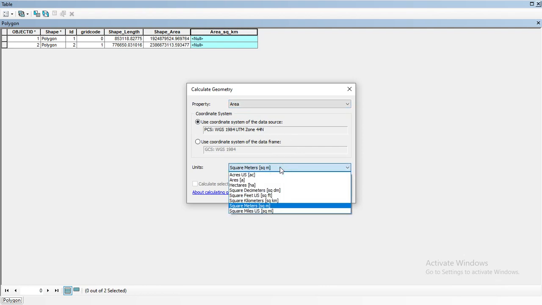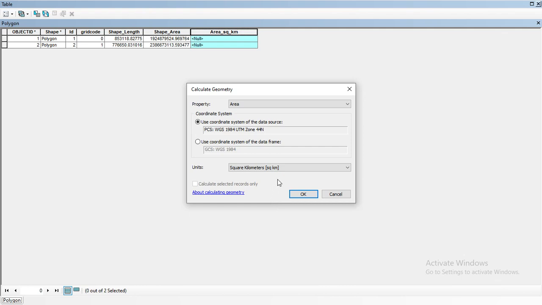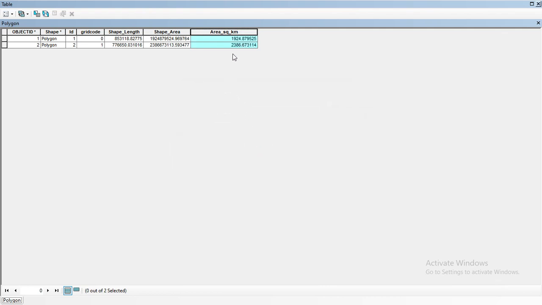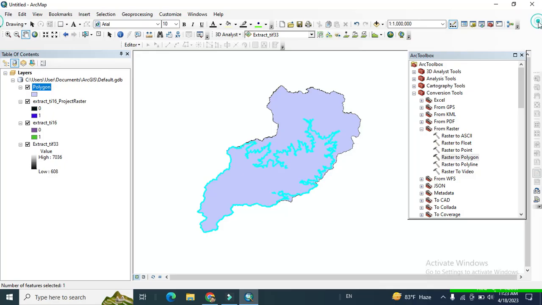And in units I have to provide square kilometer. You can provide any unit in order to calculate the area in a desired unit. So I will click OK. Click yes. Now I can find the two areas. If I click this and select this, 2386 is the area below 3000 meters. So if I close this, this is the area below 3000 meters.